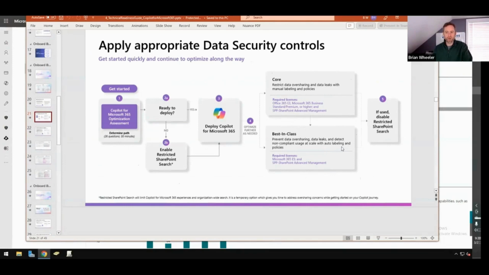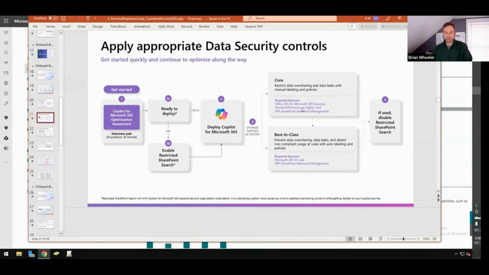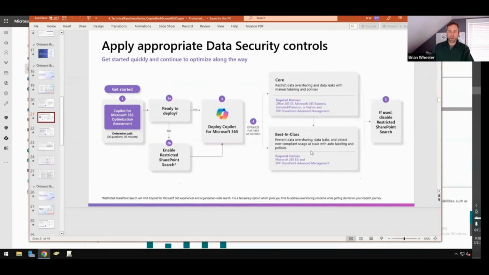So you can restrict the data leakage. This is very important, an important consideration. Now, will all our clients choose to go with the E3? Probably not, because it's a more expensive license. But if you really want to do this AI stuff right and safely, you would look into the higher-level licensing. Okay, so that's just one slide out of 50.